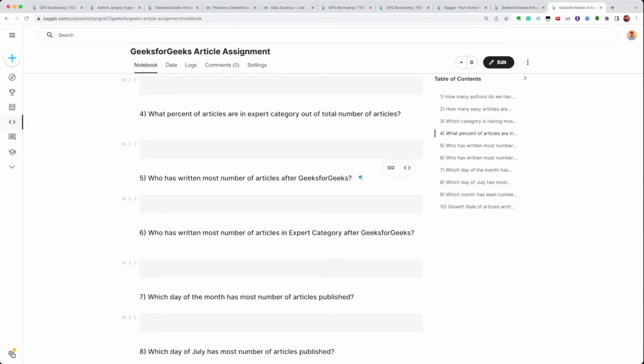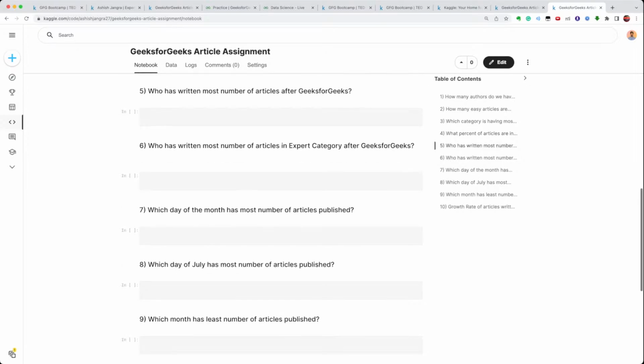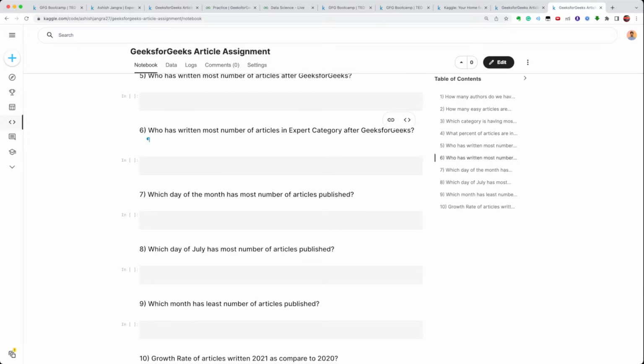Who has written the most number of articles at GeeksforGeeks? We need to find out the number of articles and who has written the most. Who has written the most number of articles in the expert category? Make sure to read the question carefully. Otherwise, don't come to me saying, okay sir, I just took this, which means you didn't understand the question. It happens sometimes. So just go through the questions multiple times.